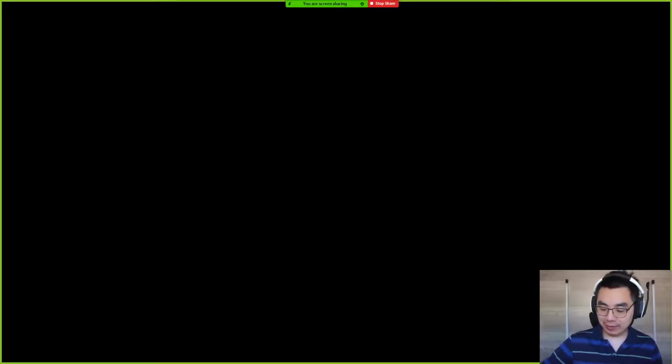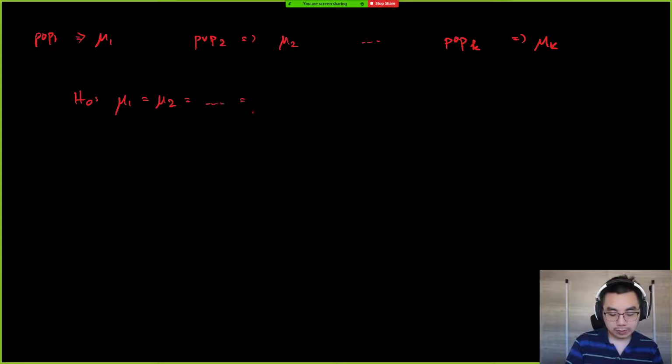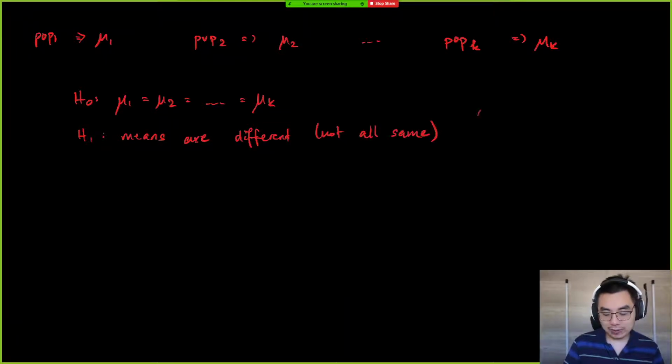So let's say you have multiple populations. You have K populations: population 1 with mean mu1, population 2 with mean mu2, etc., all the way to population K with mean mu k. What you want to know is whether all of these mu's are the same, or if the means are different, or not all the same. This test is known as an ANOVA test.